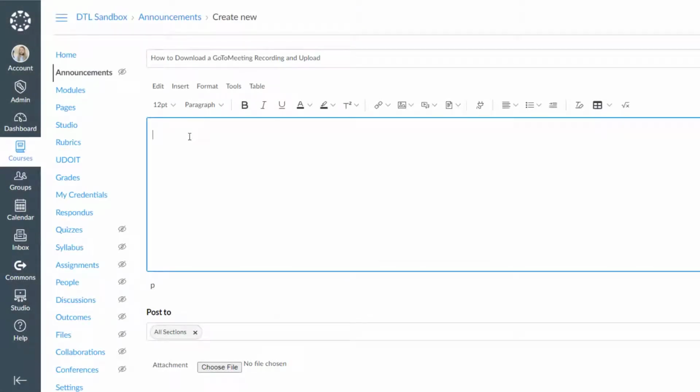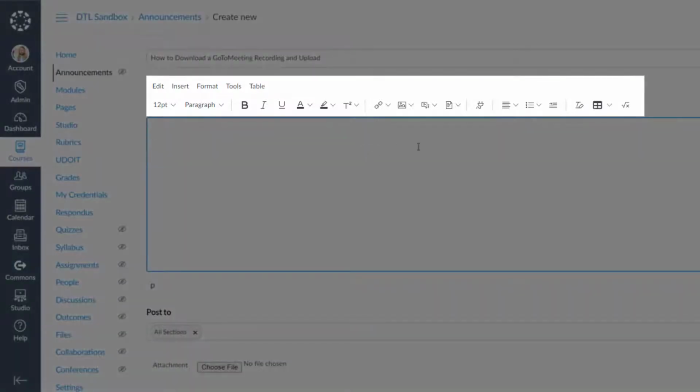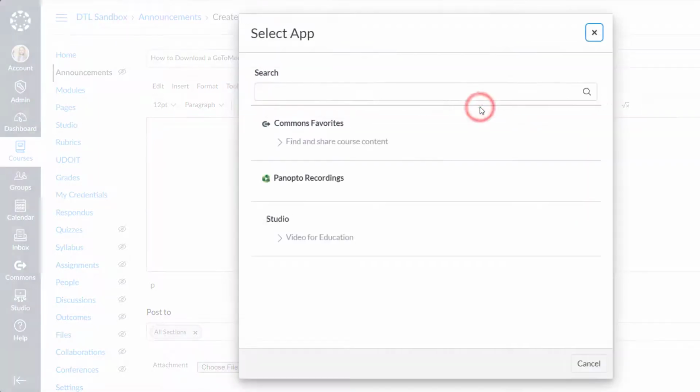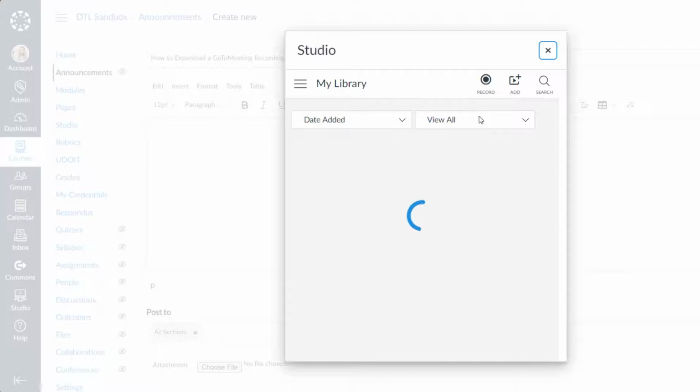Now hop over to the Canvas course where you want to upload your recording. In this sandbox course, I'm on an announcement page, but you can very well use a regular Canvas page, an assignment, a discussion, or a discussion post, any page that has the rich content editor. On the new rich content editor, I want to look for applications, and I'm going to select Studio.